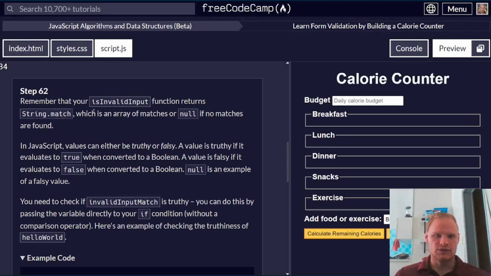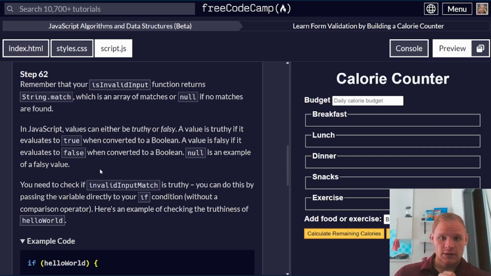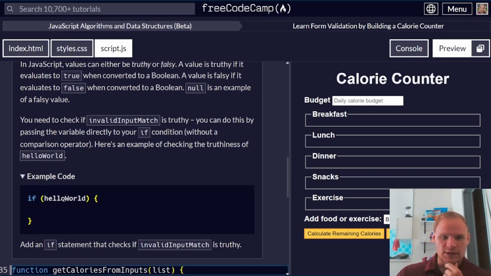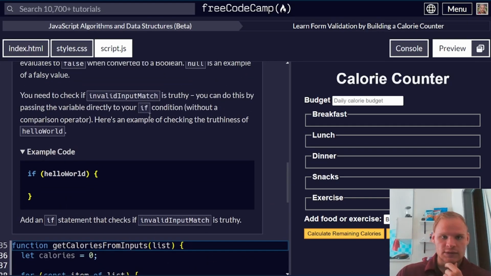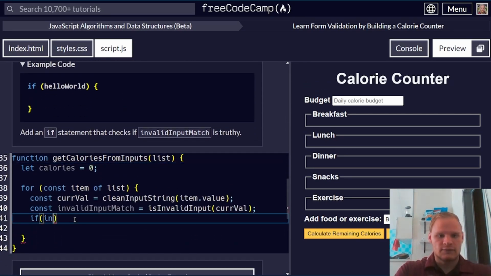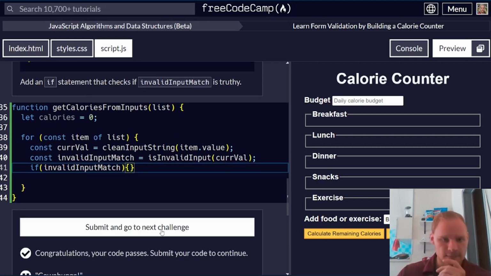It returns string.match, which is an array actually, and it will return null if no matches are found. Okay, they can be truthy or falsy. So null is a falsy value, but the truthy value is the array. So I think what we can do is just use an if statement then. Okay, so we need to do an if condition. And just add an if, I guess. If invalid input match. And then I think leave it empty for now. Let's try it, yes.